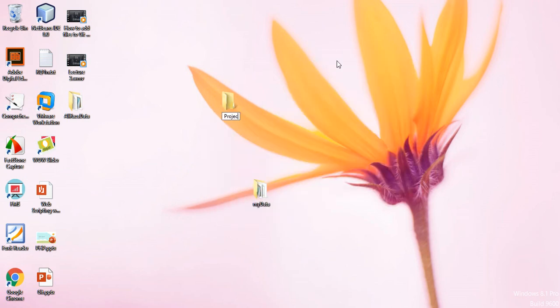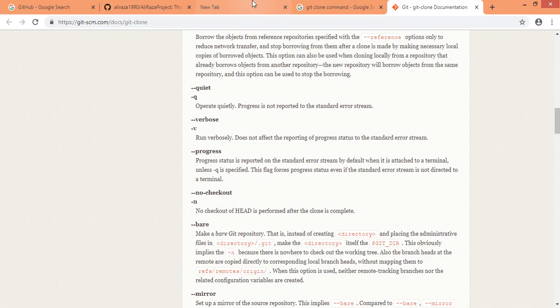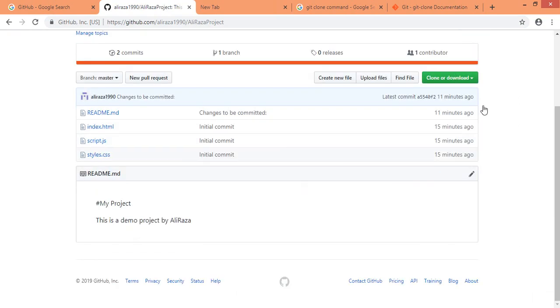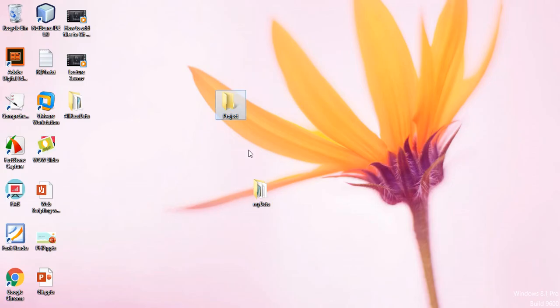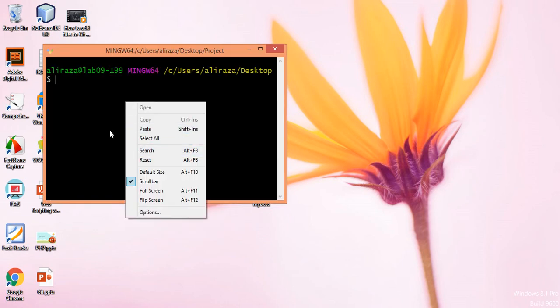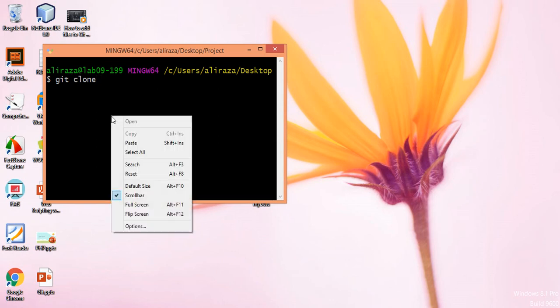Yes, so now project, and now right click on this folder and then open here git bash, and then go to your online repository, and here you can go to the repository, and then click on this, and then copy this whole URL, because this is the URL from which you can get the clone link, and then go to the desktop and then click on your git bash editor and then make it large and then paste. Before pasting, you have to specify git clone, because you are going to copy that project from your online repository, and then right click and then paste.